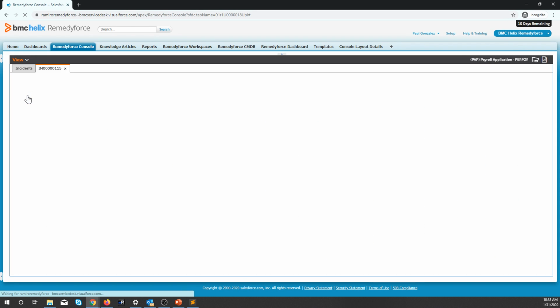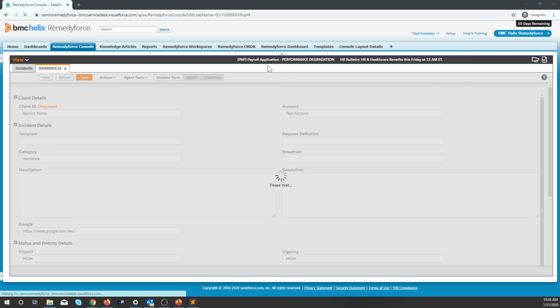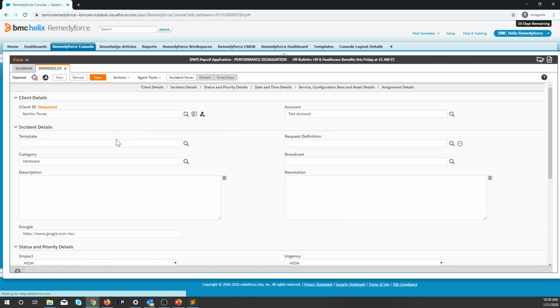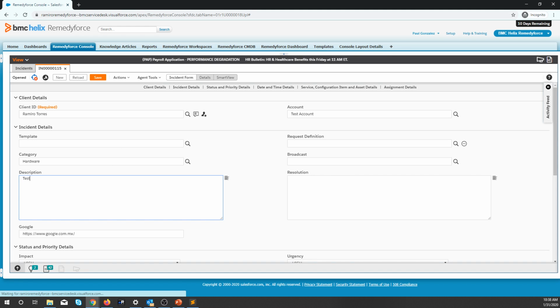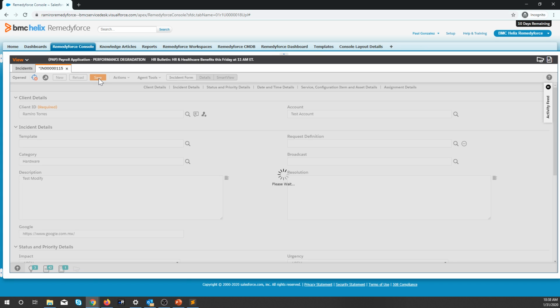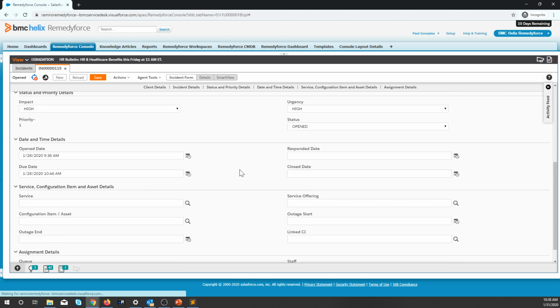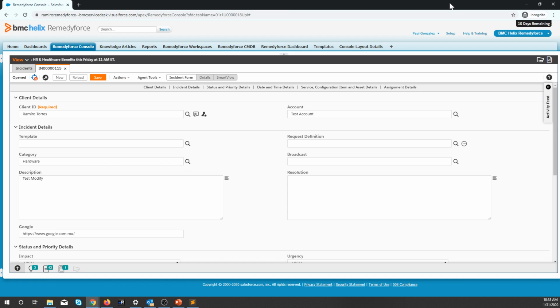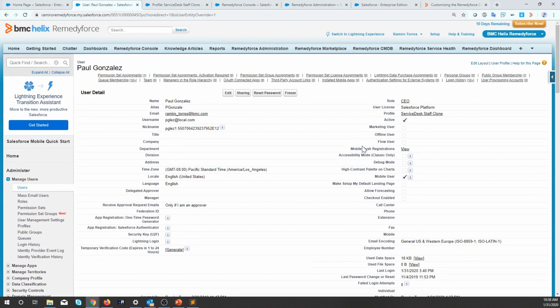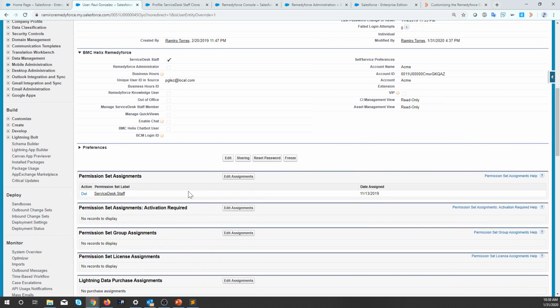And I don't know, let's try to edit a ticket because he has only read access, right? So how many of you think that Paul will be able to edit the record? Let's try to edit the record. Let's add a description. He was able to modify it. Because I changed the clone, but I didn't change the permission set.